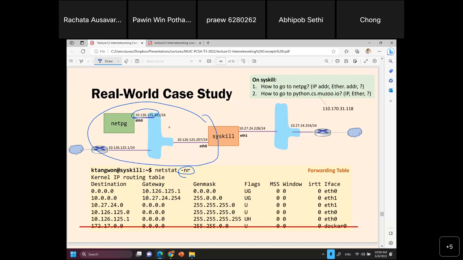So if I want to go to NetPG, you will see that the dot one, which is this particular router, is here. You can then go there. This means that I have the connection to that location in the IP table. And if I want to go to this subnet, my IP table will also have this information, 10.126.125, because I have the genmask. This mask just filters out 10.126.125, and the last dot is I don't care. The last dot is for the host IP address, which in this case can be .251.